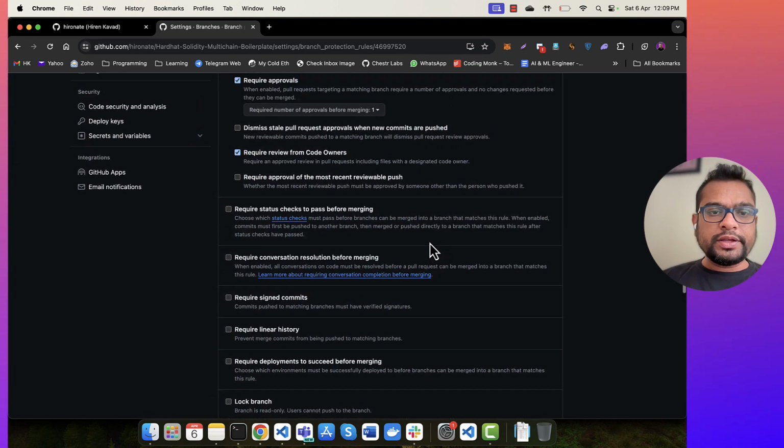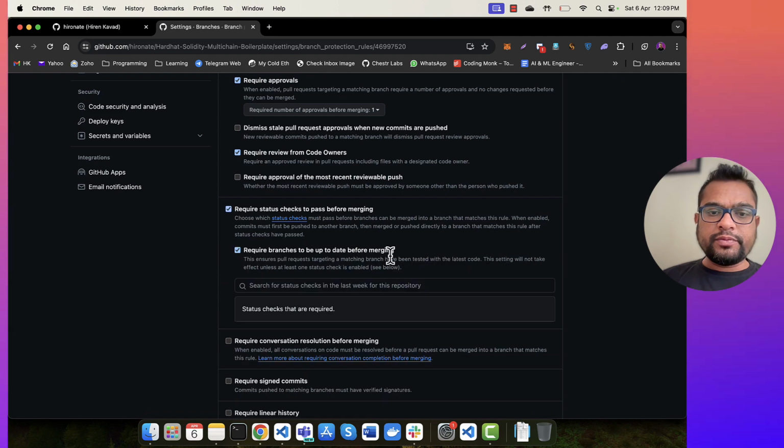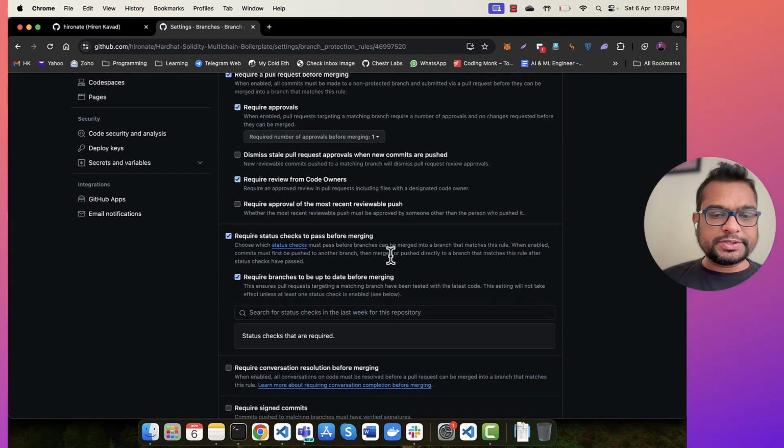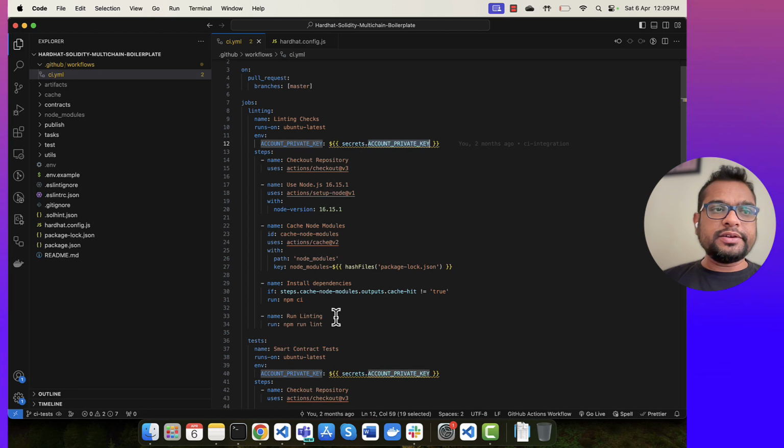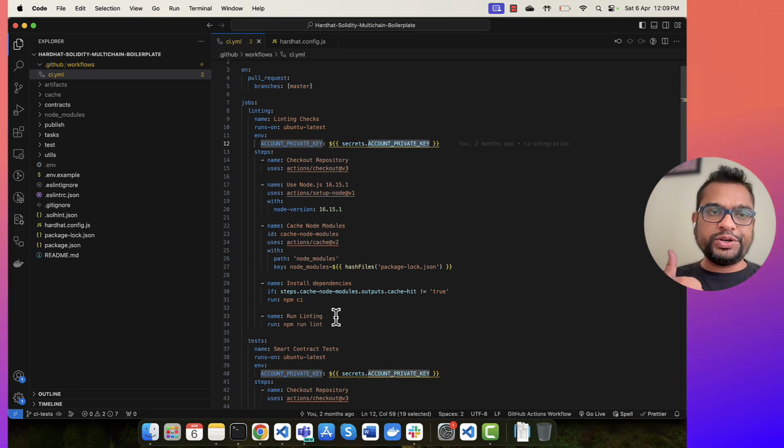You can also check this mark, require status checks to pass before merging. So whenever tests pass or whenever linting passes, then and only then can you merge. So this is a very important thing. Without it, it will not let you merge this branch. So this is all about how you can run your smart contract tests in a GitHub repository.